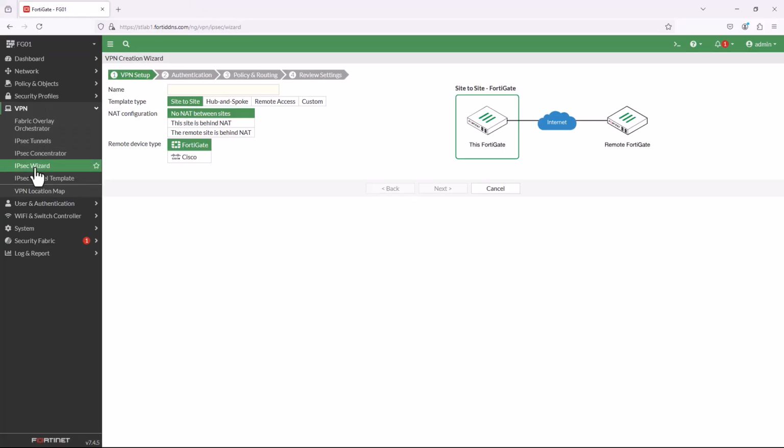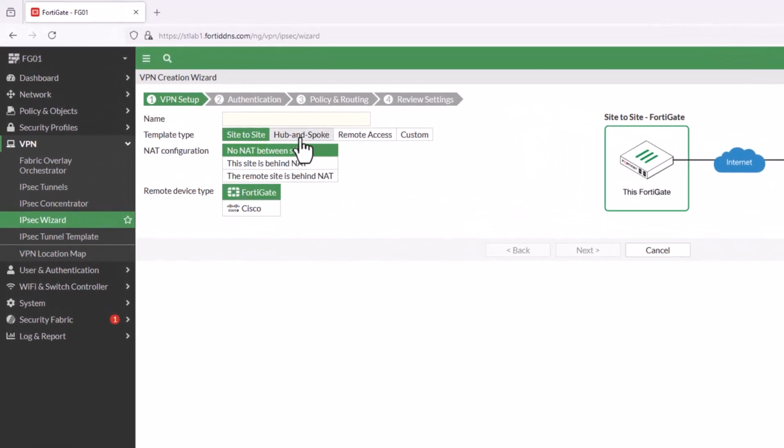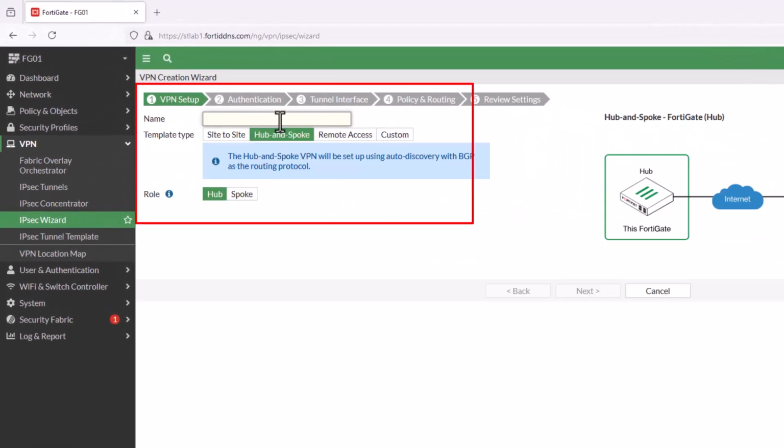Step 1. Configuring the hub unit. From the navigation menu, click on VPN, then select IPsec Wizard. In the template type, select Hub and Spoke and choose Hub as the role. Enter a name for your hub unit, such as Hub, and click Next.